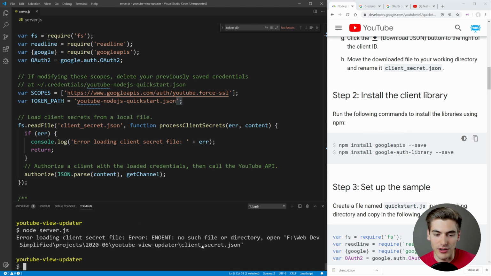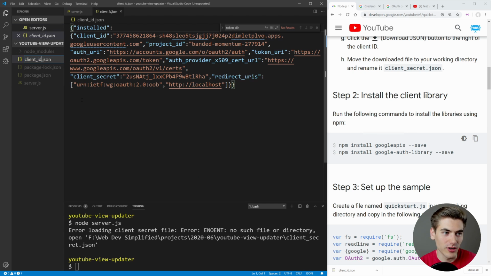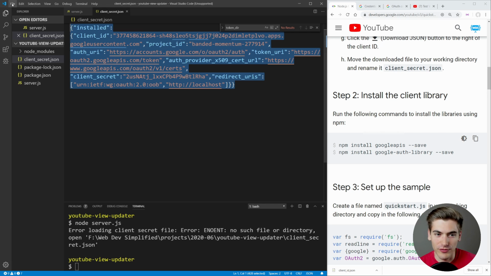It couldn't find client_secret.json. So if we look over here, this is called client ID.json. We're going to rename this to secret.json. And remember, all of this I'm going to delete afterwards, so you're not going to be able to use my own credentials here. You're going to need to get your own.